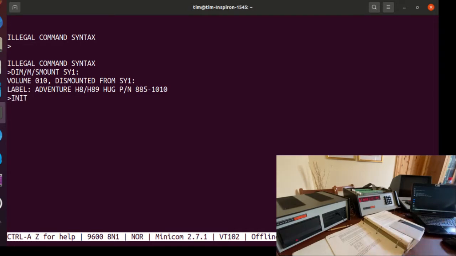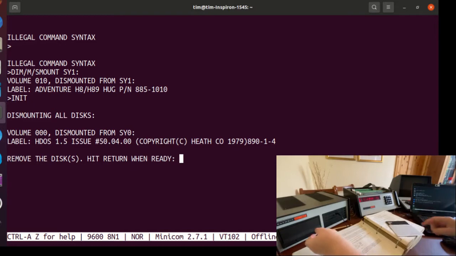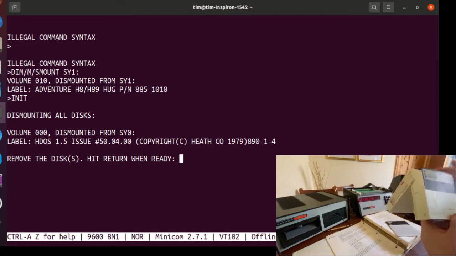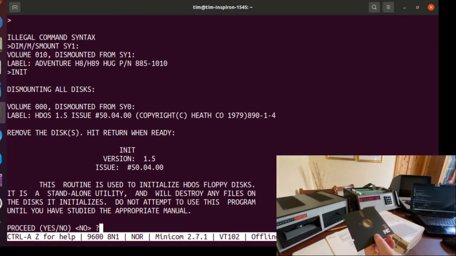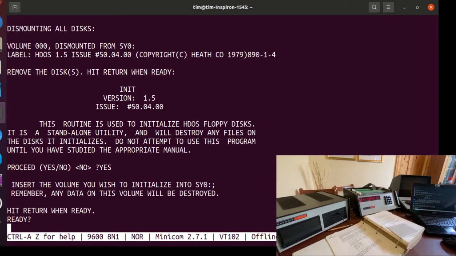This is a self-contained program, loads into memory completely, which means I can now remove the system disk. Put away safe. And we can stick a floppy in the drawer and return. So here's init. Do we want to proceed? Yes, we do. So we're going to insert and format this disk.